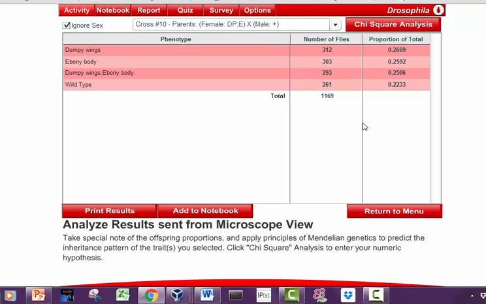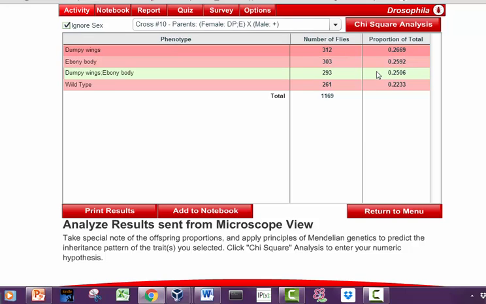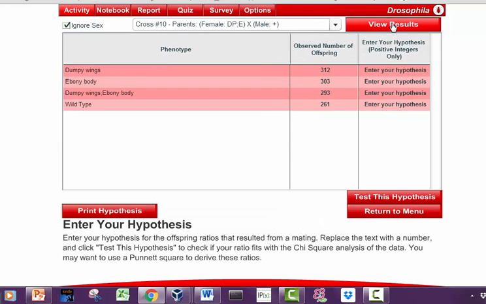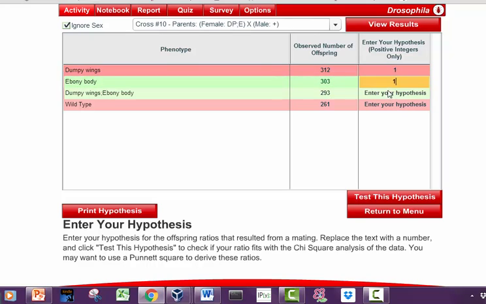If these genes were linked, we would get no recombinants because there's no crossing over. But we are getting recombinants. But there's no crossing over. So those recombinants didn't come from crossing over. So where'd they come from? Independent assortment, because dumpy and ebony aren't on the same chromosome. So that's my hypothesis. My hypothesis is that this is independent assortment.